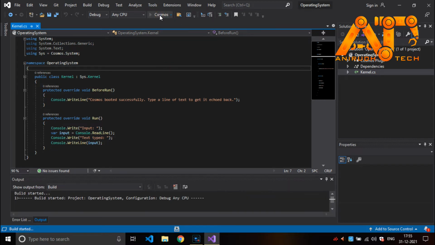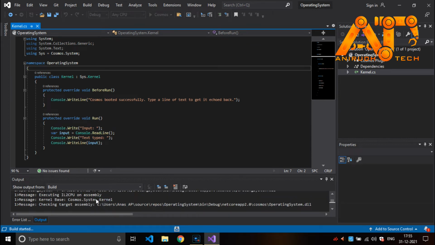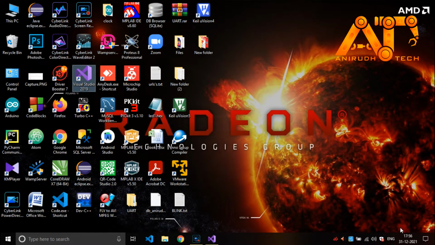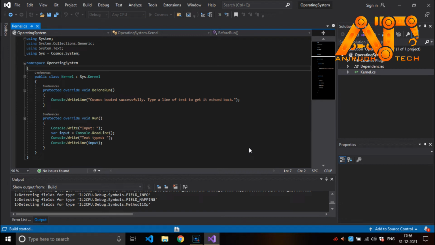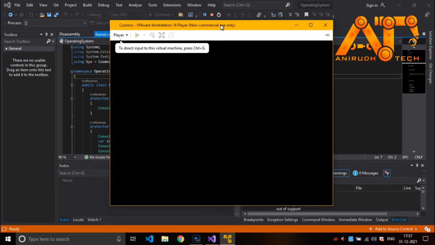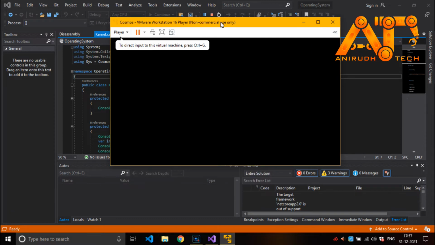Cosmos, you can see it is loading. It will automatically load our virtual machine. Waiting for it. Our virtual machine is here, VMware Workstation. We don't need to open it manually, it will open automatically. You can wait for it. You can see it is loaded, the VMware virtual machine, waiting for debugger connection.